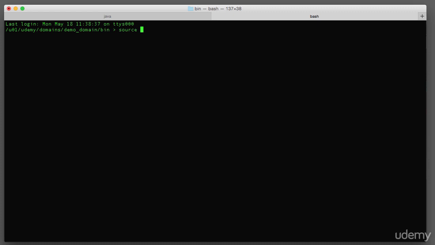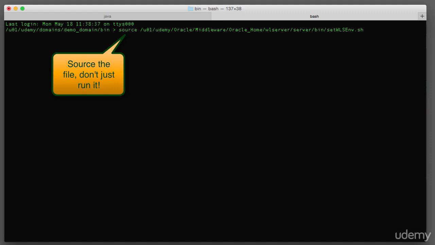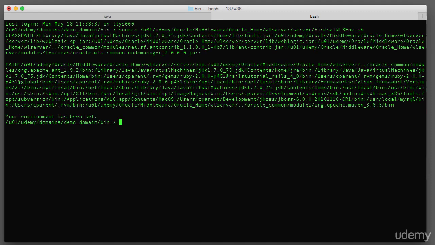So it's located under Oracle Home, which is under Lab Home, Oracle Middleware, Oracle Home, WL Server, Server, bin, and the script is named set_wls_env. So we want to source this. And you can see here that it's set to my class path and my path. So once this is done, we can run the WebLogic deployer command.